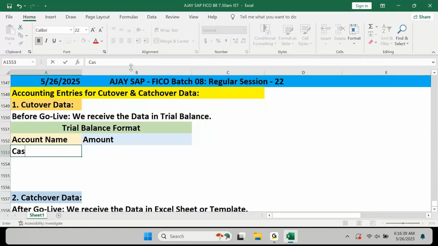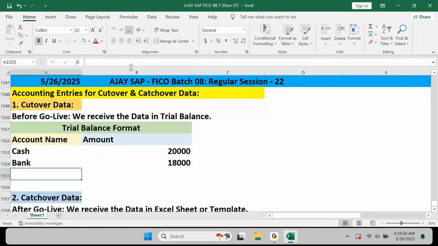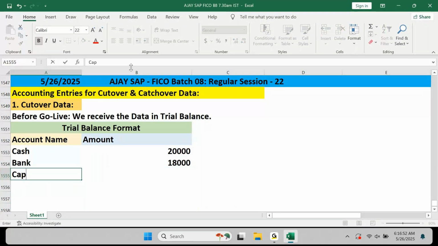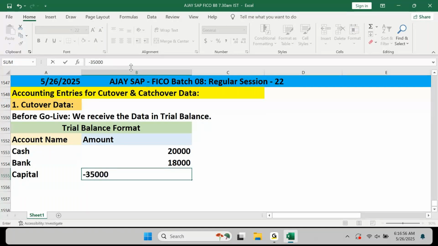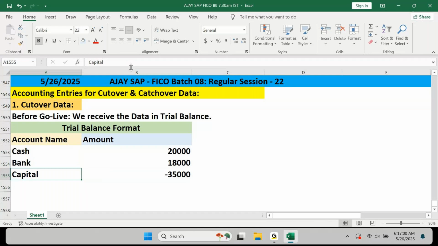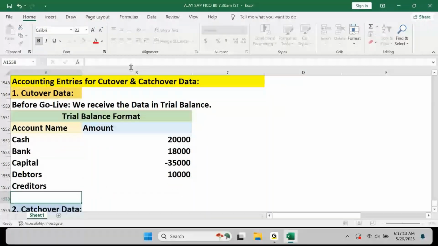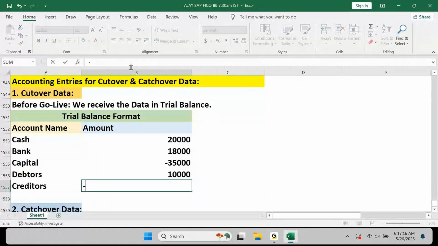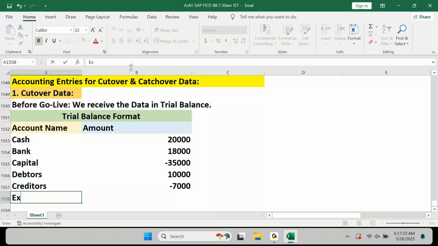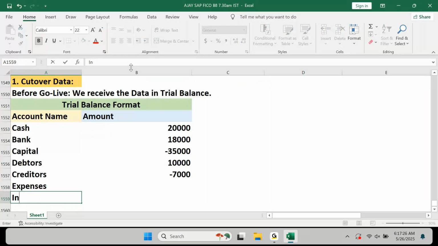If I put cash somewhere around 20,000, bank 18,000, I'll say capital 35,000, I'll say debtors 10,000, creditors 7,000, expenses, and then I will talk about incomes.